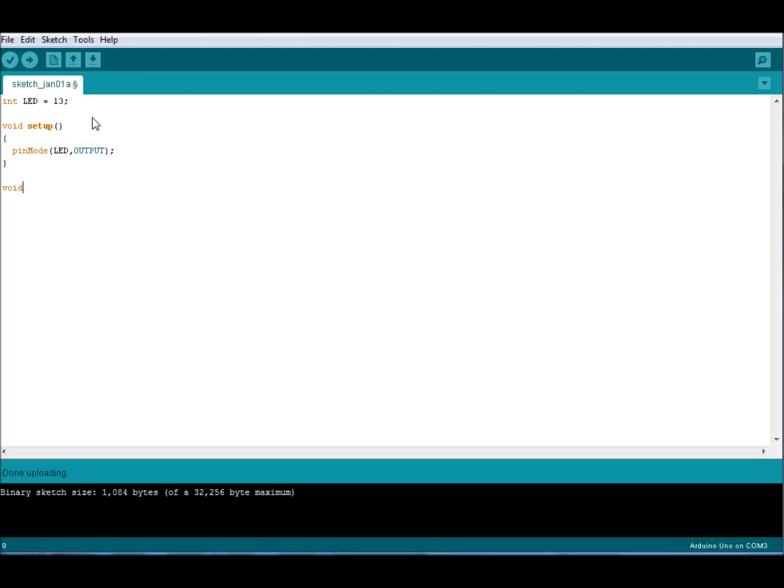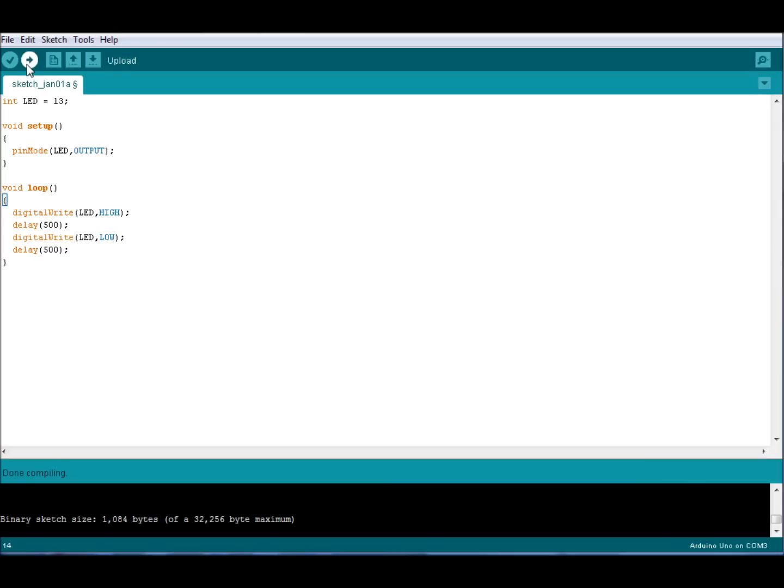We're going to create a void loop function, which is going to repeat until the Arduino is powered down. In this case, we're going to write a digital write high to the LED, followed by a half second delay, so 500 milliseconds, followed by a digital write LED low, which is going to turn that off. Another delay of 500 milliseconds. And we're going to close our loop, so we need to verify the sketch, and we're going to upload it to the Arduino. So let's see what it does.